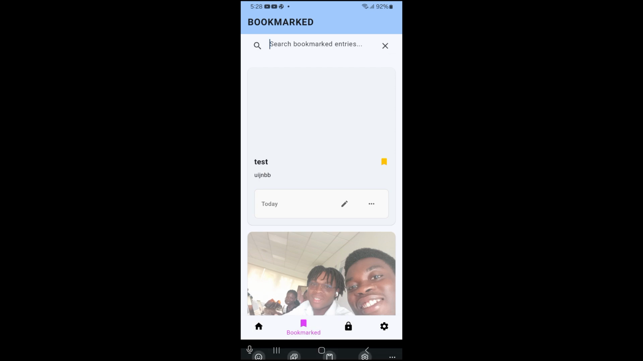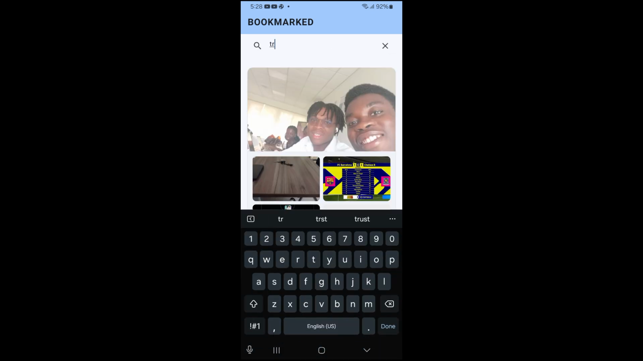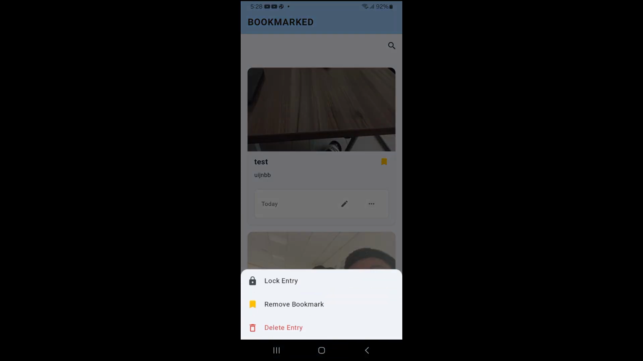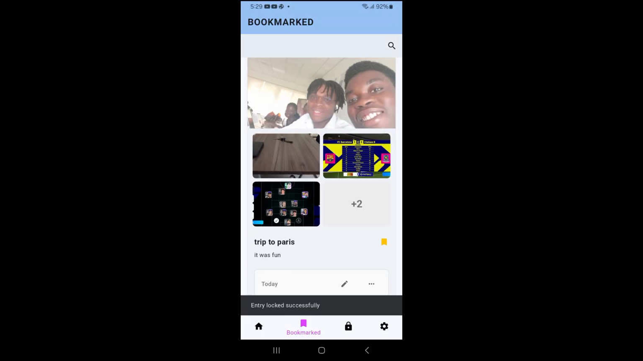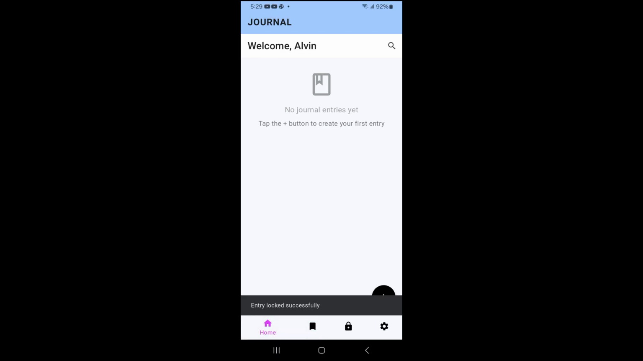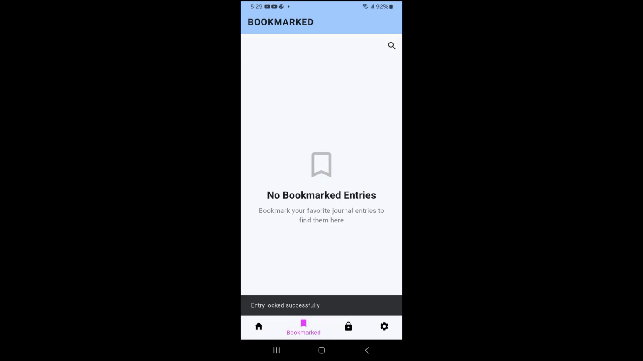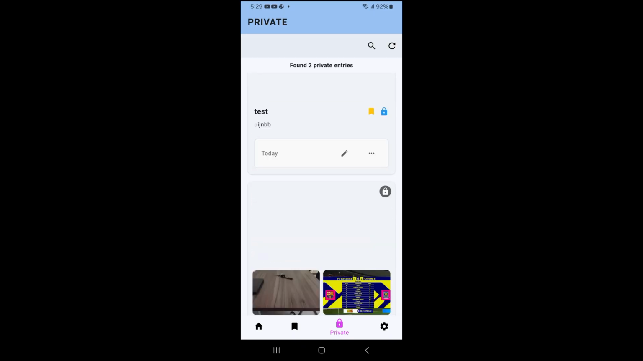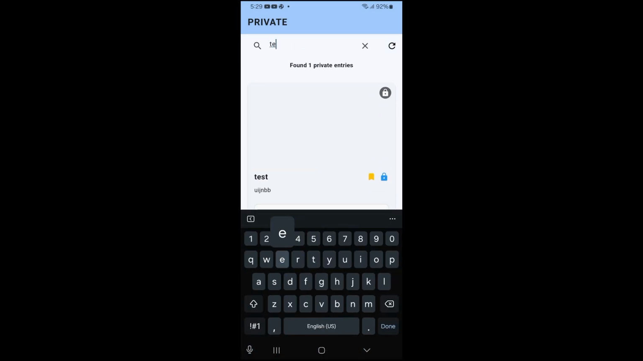So let's say I bookmark both of them. I go to the bookmark screen, I search test again. You can see test is the only thing. And then let's say I want to lock both of them. Now you see there's nothing here because all the journals I had have been locked. So when I go to the private screen, I can see the entries that have been locked. And again, I can search if I want, test. Let's unlock.